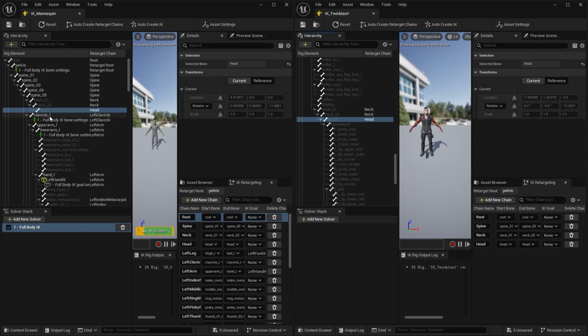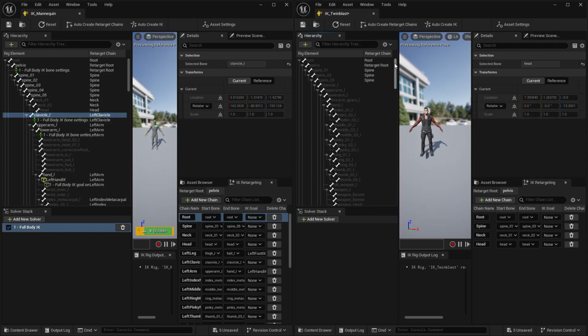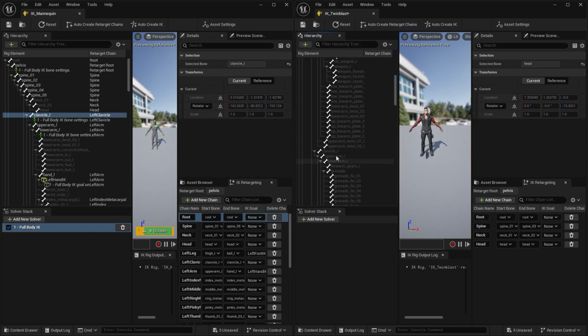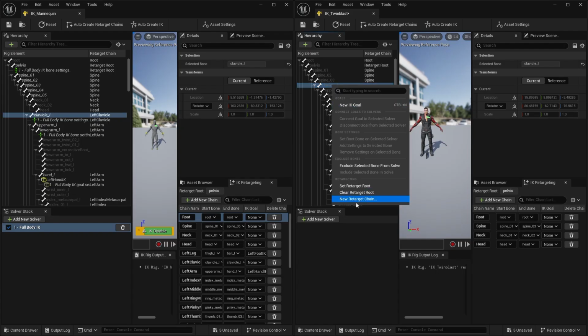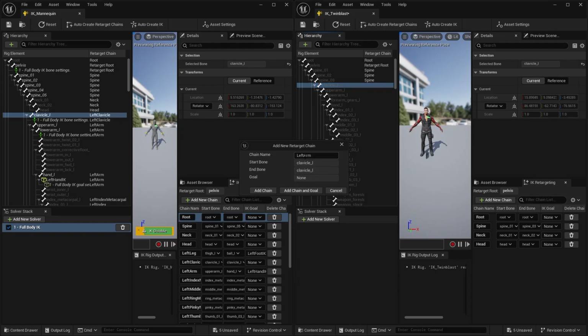And then we have this clavicle. Well, we need to find the clavicle, so I'll go up again. Clavicle should be somewhere right here. You can see right here, clavicle R. They have clavicle left first. Here we have clavicle left. I'll right click on this one and tell him new retarget chain. That's called left arm, and in this case it's called left clavicle. So I'll change the name from left arm. This is clavicle, so I'll tell him left clavicle. The spelling should be correct. I'll add this chain as well.